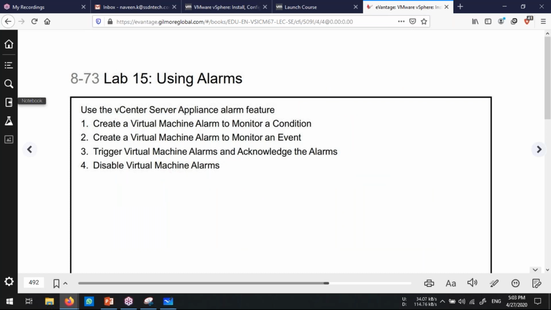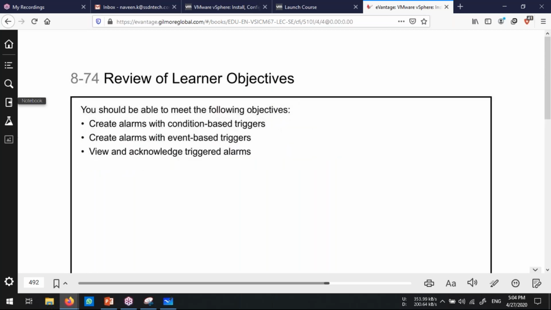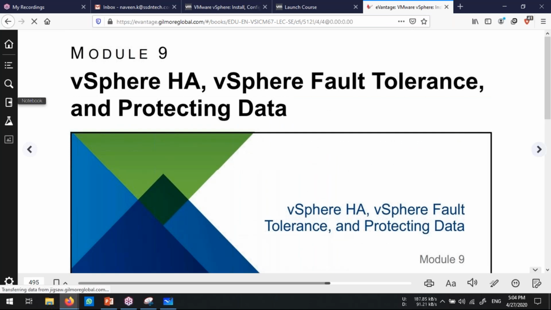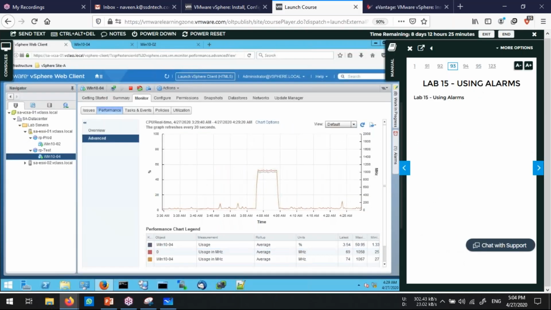In this lab we create a condition-based alarm, we create an event-based alarm, we trigger the virtual machine alarms, acknowledge those alarms, and disable the virtual machine alarms. So this is the end of this lesson. The next lesson is about HA, so we'll discuss it later. Now we are going to configure the alarms.